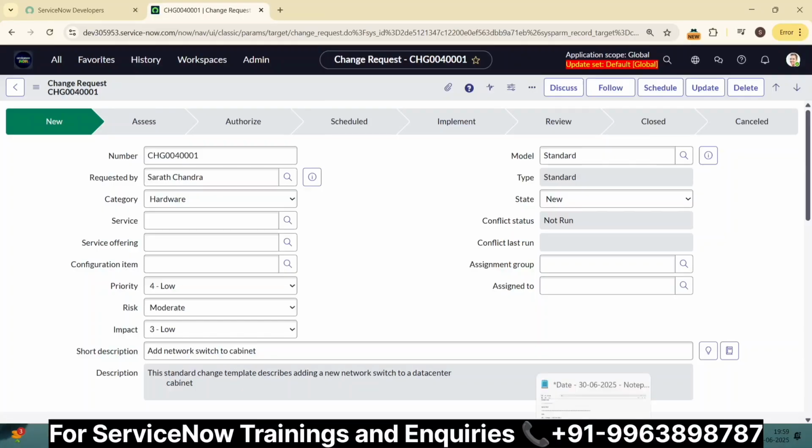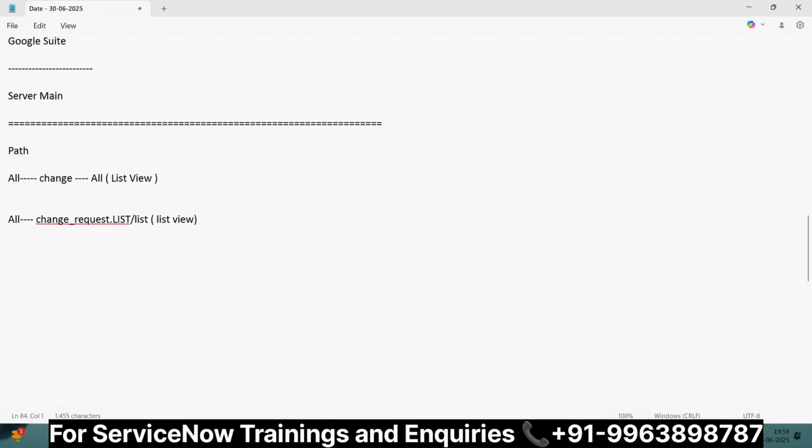Okay, let me write the path before going to it. Filter navigator, change, we have create new. And apart from that we have alternatives like change_request.do or .form. We can create a new change request by these alternatives also. Okay, let's see.